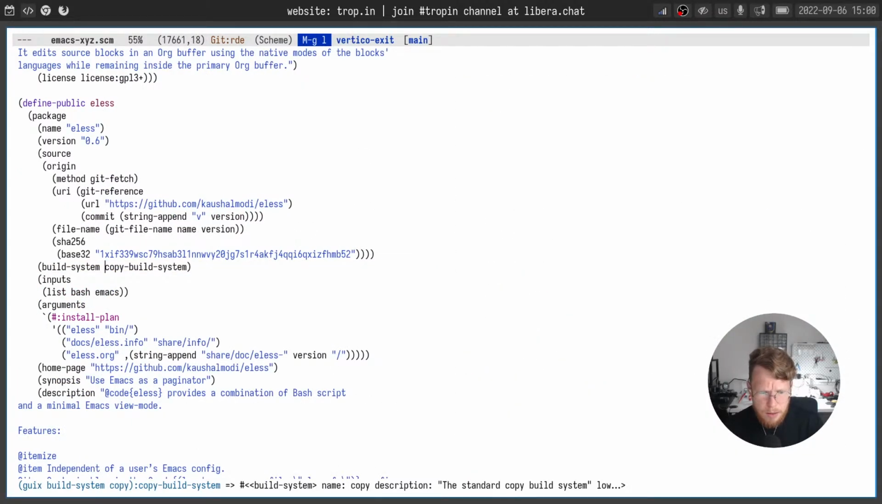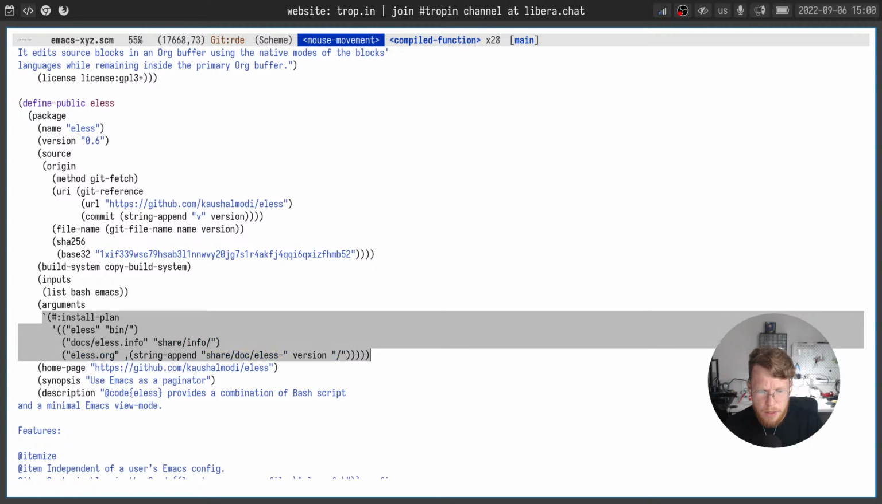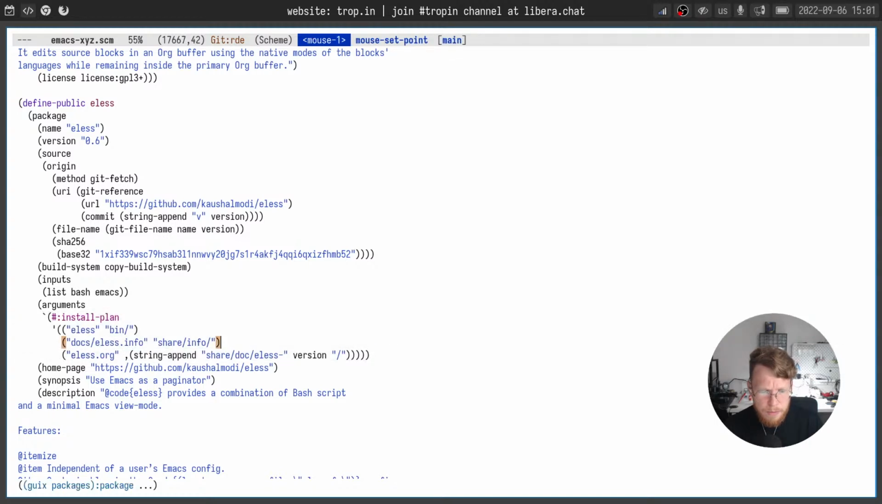We can take a look at an example of copy build system usage. Here we define an install plan, which says to install the ls binary to the bin directory, docs/ls.info to the share/info directory, and ls.org to the share/doc/ls-version directory, and that's it. Quite simple.